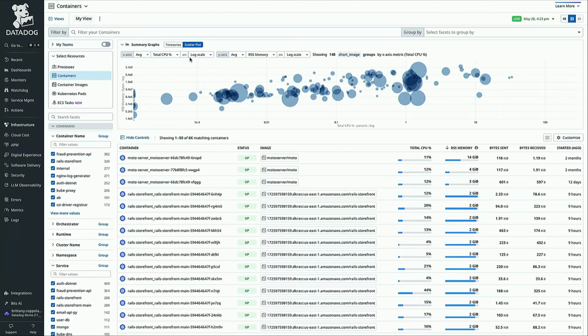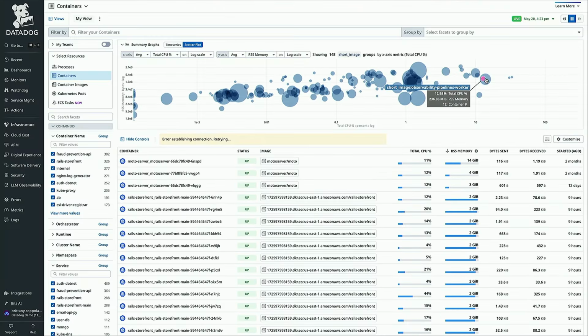If you're using containerized or ephemeral technologies, we also give you the ability to monitor your containers. What you can see here is a live scatter plot of all of your containers rendered at a 2-second resolution. And if you'd like to get a higher overview of those containers based on Kubernetes pods, you can also do that from this view.